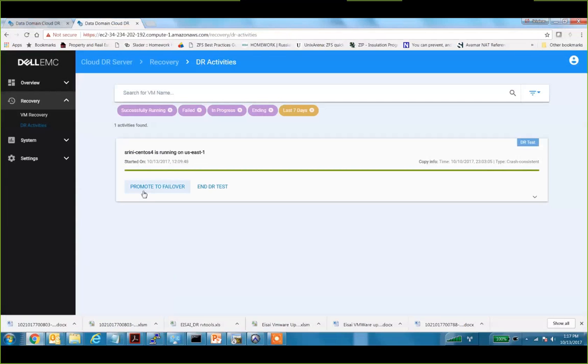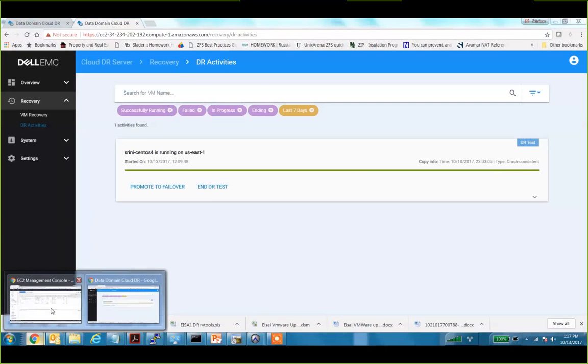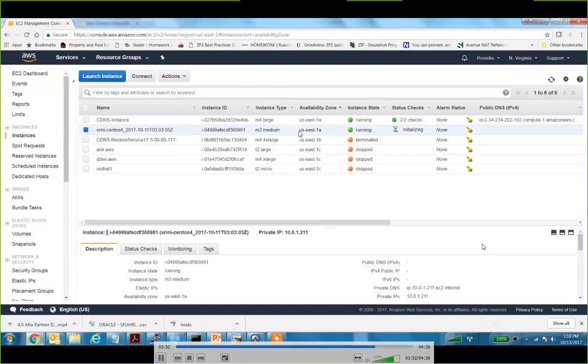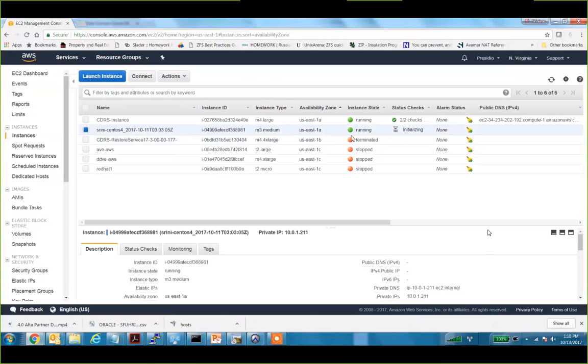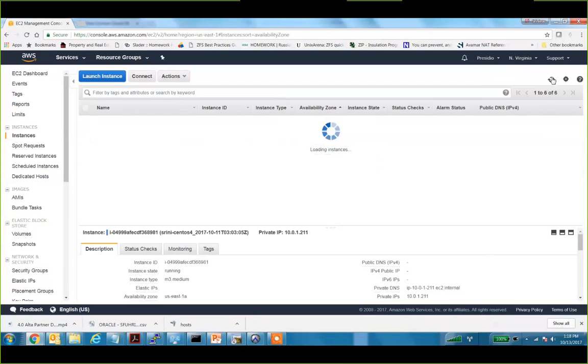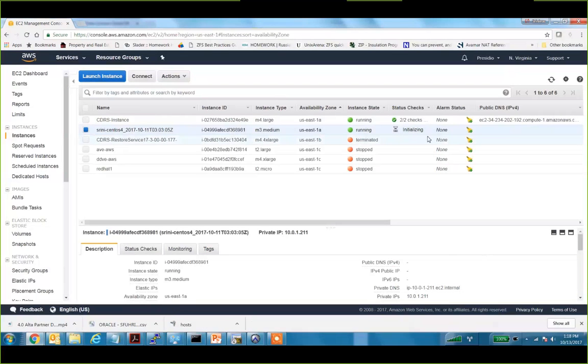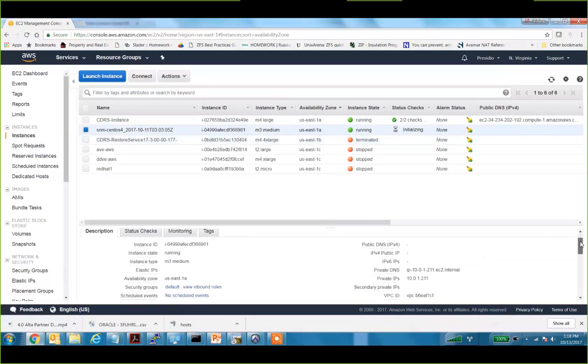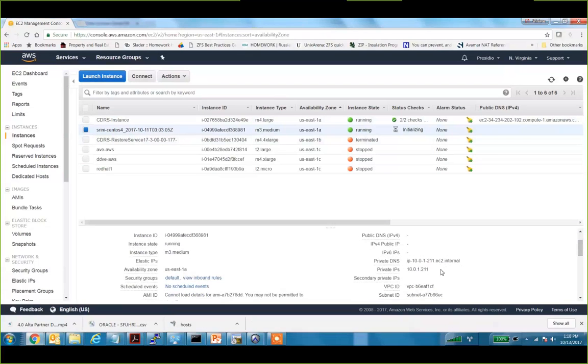So let's get into the AWS console and take a look at the VM. That's the VM right there, Srini-CentOS 4. Basically, that demonstrates that the VM has been successfully brought up in AWS. And once the VM is there, it's your choice if you want to end your DR test or if you want to proceed with failing it over. So you have those options of ending the DR test versus failing it over.